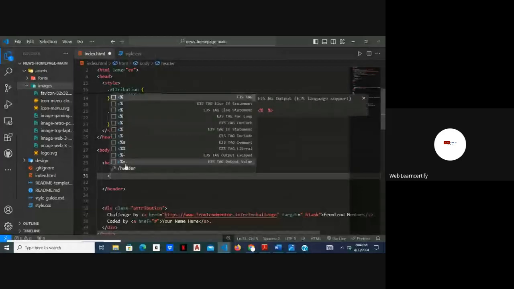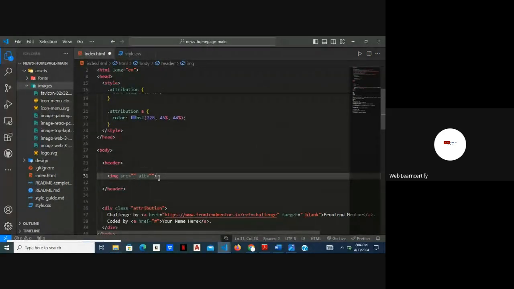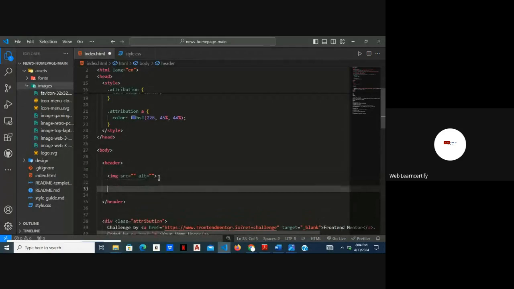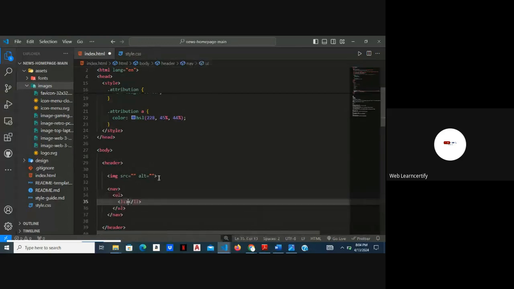So I would use the image for the logo, and then after the image, I need the navigation. For navigations, there is a semantic tag, which is NAV. This shows that you want to create navigations. Inside, you can now have your UL to create the items, and LI should be each of the items.